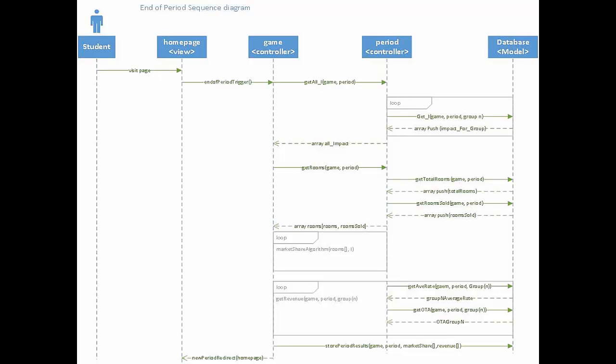Here we have a loop with the database model wherein each group in the game has to call their impact for the game, which is returned to the period controller in an array. That array is then returned to the game controller for later use. The game controller then calls the get rooms for the game and the period from the period controller, and the period controller calls the database model to get the rooms, which are then pushed to an array, which are ultimately returned to the game controller.